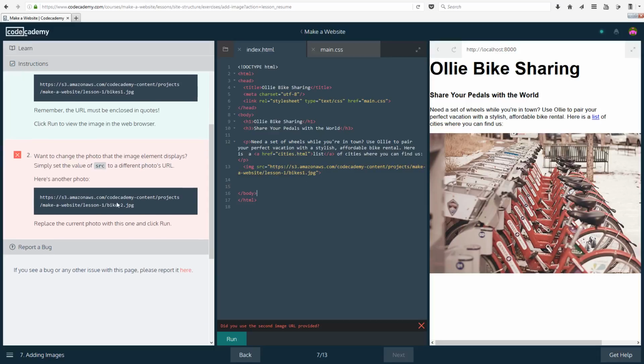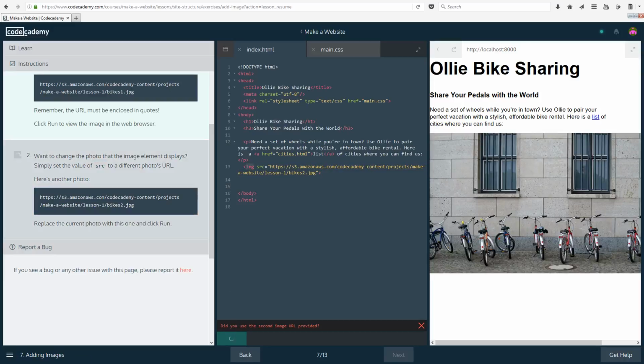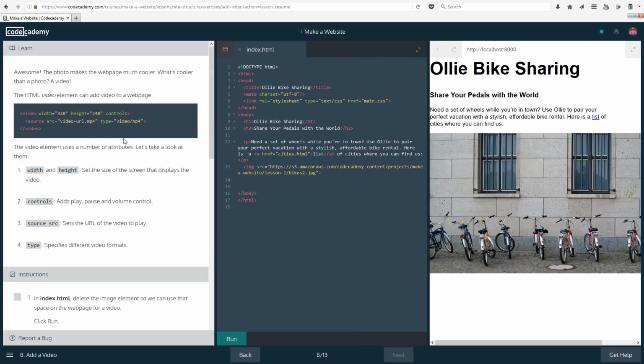Here's another photo. Replace the current photo with this one and click run. Okay, sure, why not? Just change that between those two and everything goes fine. Good. Let's move on. Awesome, the photo makes the web page much cooler. It makes it look more realistic.